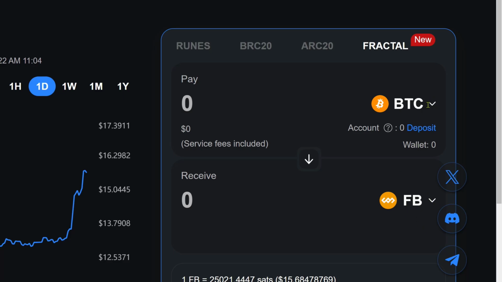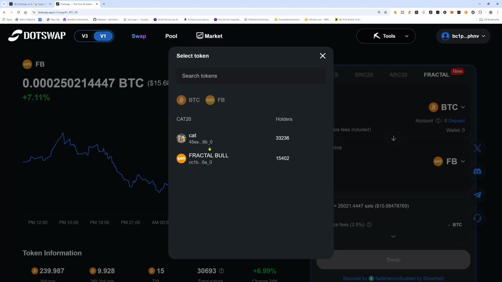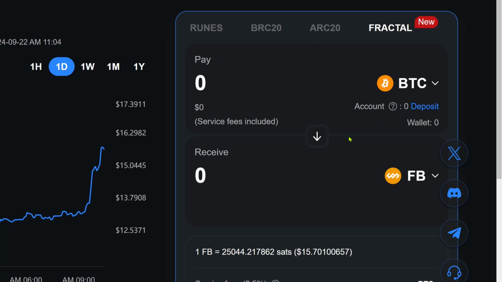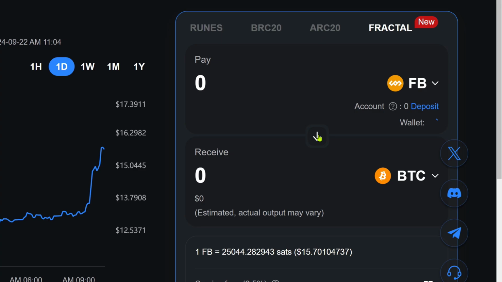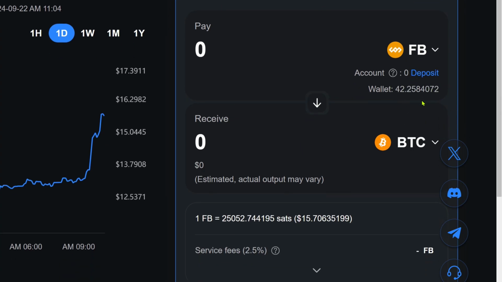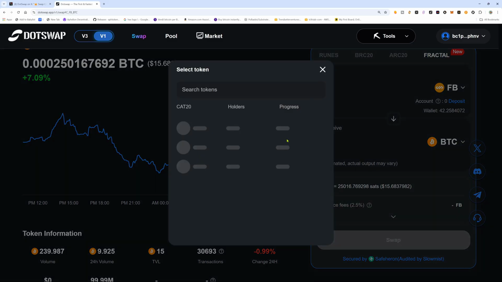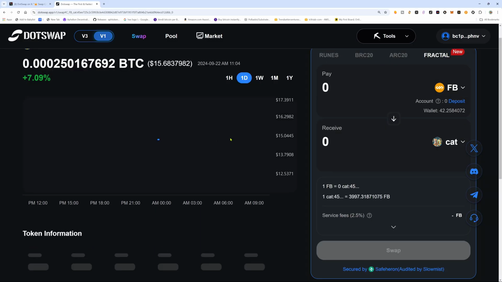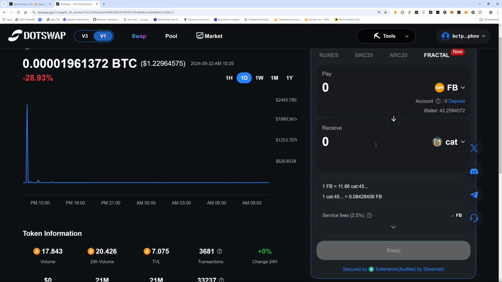So as I alluded to, I want to actually trade some FB for CAT. Okay, so what I would do is, since FB is at the bottom here, I will just inverse the two like that. FB populates. And then it should tell me right here how much I actually have in my wallet, which it does. Awesome. So that's 42 units that I have right here, which is verifiable. And then I obviously want some CAT. Well, at least I do. I don't know what you guys want, but that's what I want.